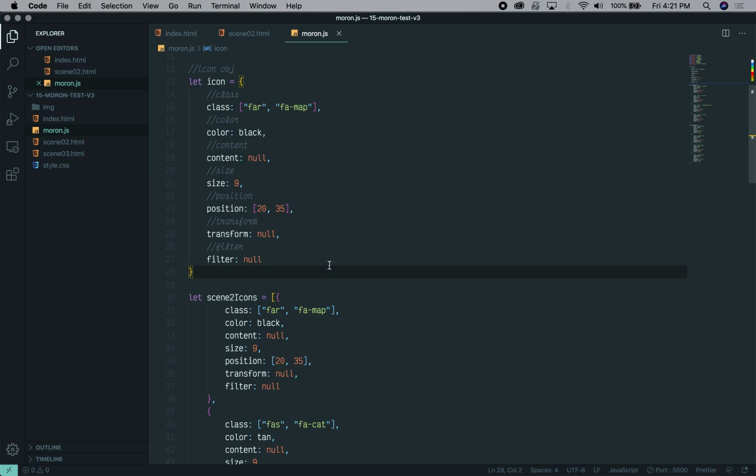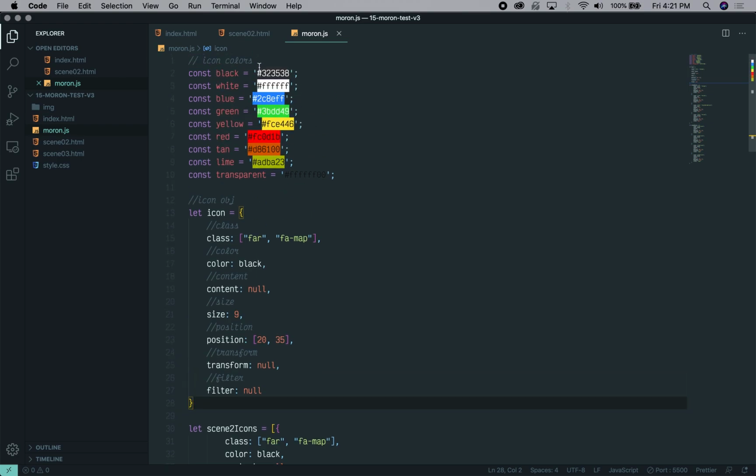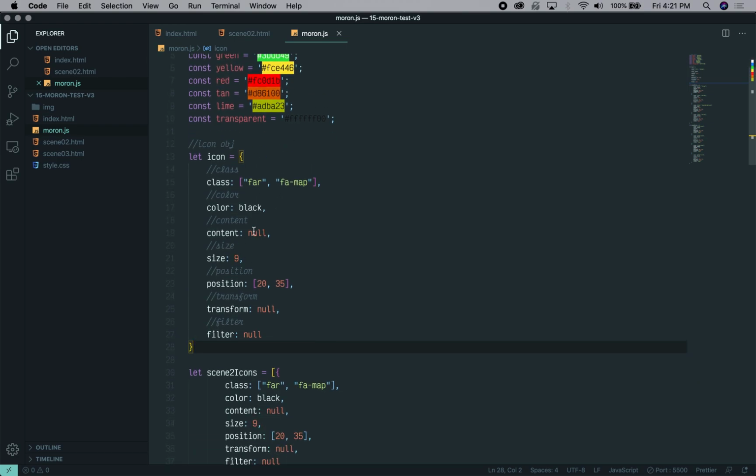When we left off, we had just created our data structure for an icon using an object with 1, 2, 3, 4, 5, 6, 7 key value pairs. We have class, which takes an array, color, which takes a string. We're using black, which is a variable value saved up here. Content, which will end up being a string value if there is content in, say, a text icon.